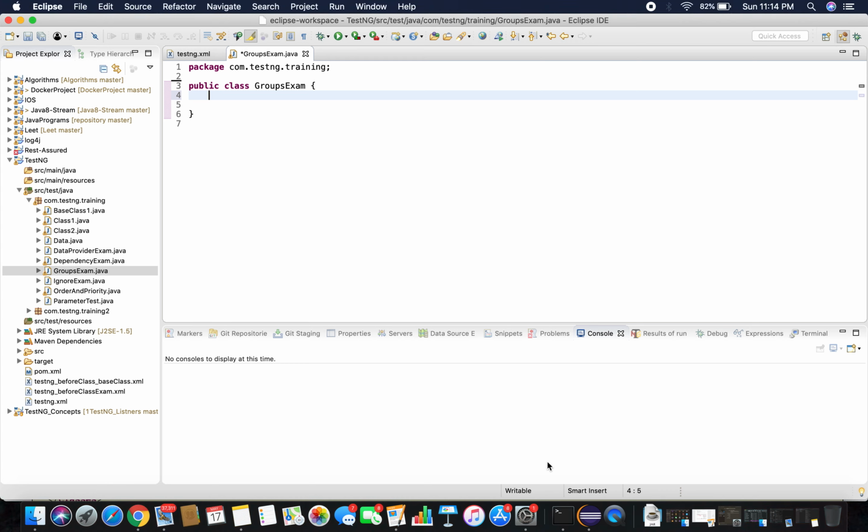TestNG series. In this video, we are going to see the grouping concept in TestNG. The grouping concept will help us to partition the test cases. Let's say if you have a test suite and you want to partition a few cases for smoke, a few for sanity, and a few test cases for regression, or you can have everything for regression. How can you partition these cases or group them into a category?